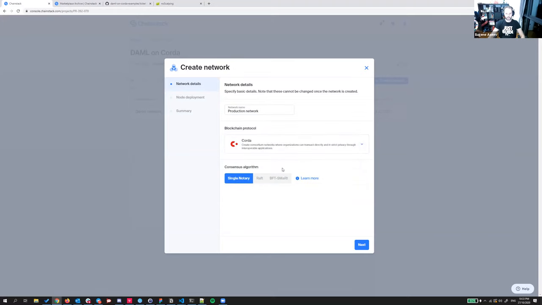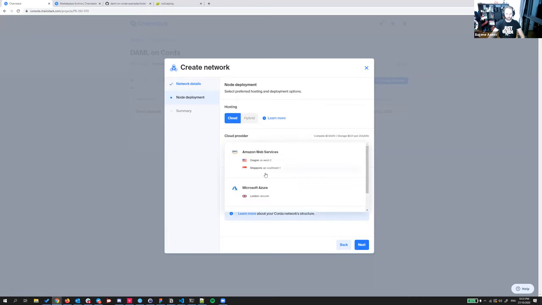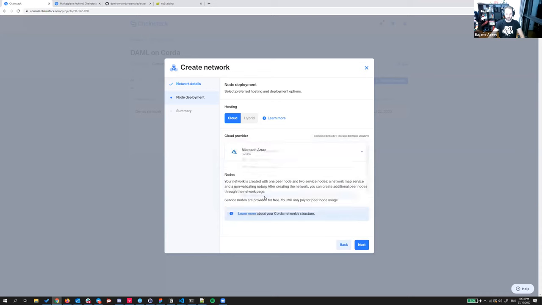So we can choose some parameters for this network, for instance, the consensus algorithm. Then we can choose the deployment options, and we will see what's going to be deployed. We try to be very transparent on what's going to be deployed and how much it would cost. So we can choose any location that we want. We support multiple clouds today. So let's say, for the sake of the demo, let's choose Azure in London. And we can actually go to our documentation to read more about the Corda network structure.